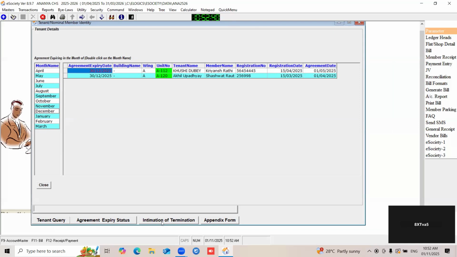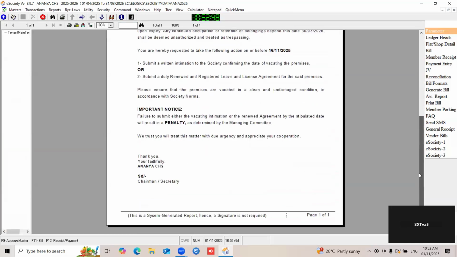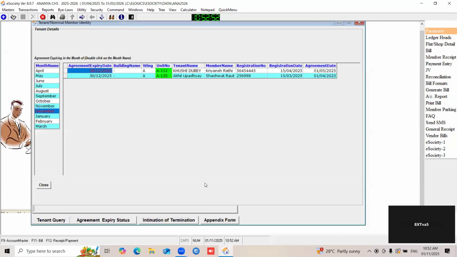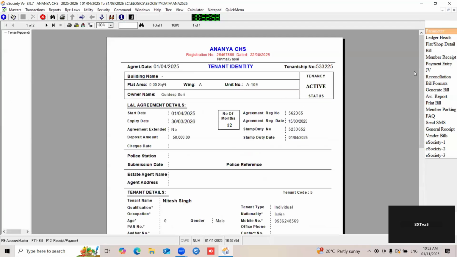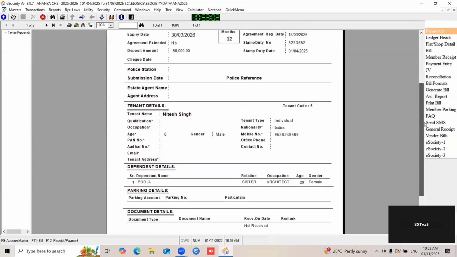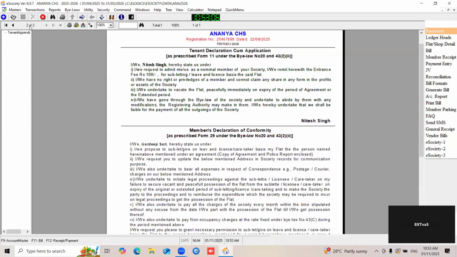Now next is intimation of termination. If you want to see this document, click on this tab. You can see this document will come here. You can print it accordingly. The next one is the appendix form. The appendix form is also provided. Click on this option. All the information of the tenant that we have filled will come here. You can go one by one.